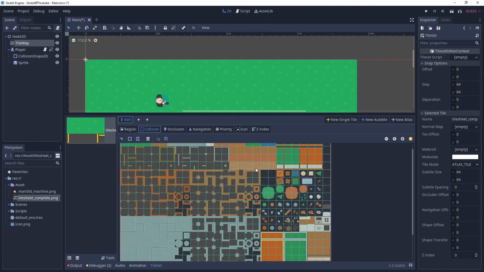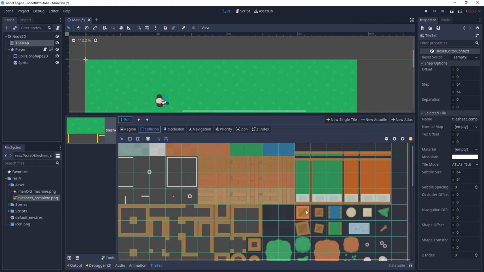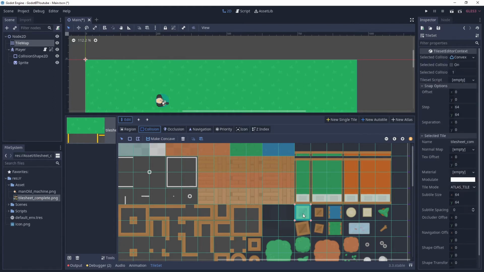And to add collisions to your tiles, so I'm going to add collisions to these two wooden tiles right here. You can just click on the tile that you want to add collision to and click on a collision shape. So right now we can just use rectangle and click on that tile again.